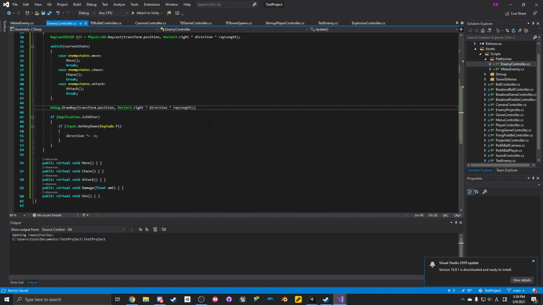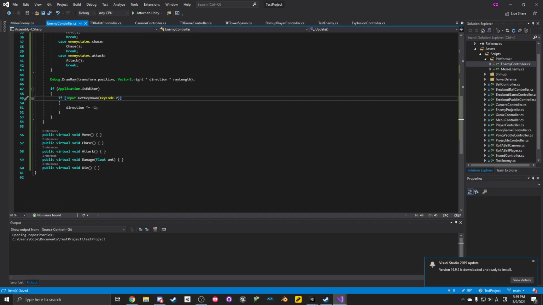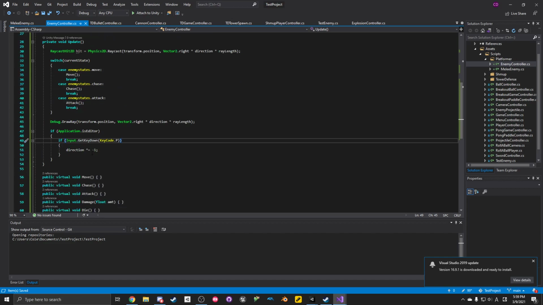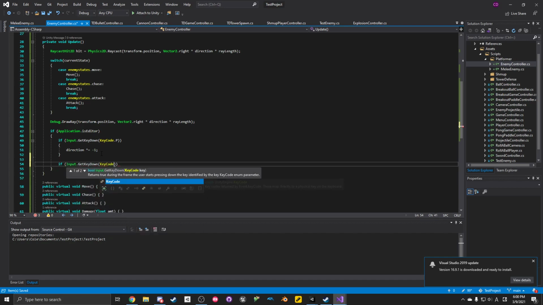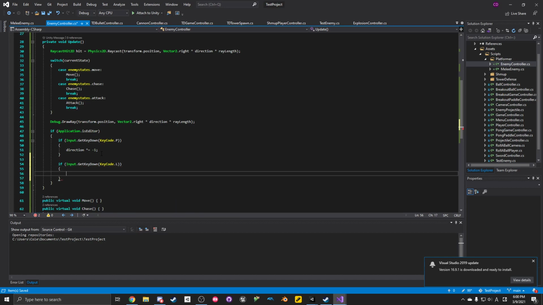Let's try to do that health thing real quick, actually. So I can just do something like this. If Input.GetKeyDown KeyCode.L, damage 5.